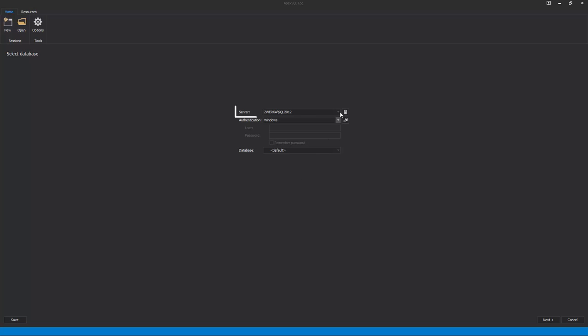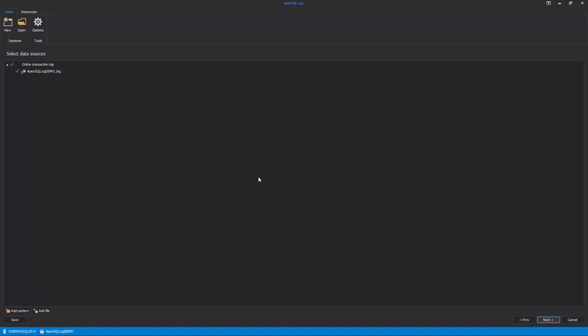It is now required to select the SQL Server instance where the database which requires recovery resides. Select the authentication method and provide credentials. And finally, select a database for recovery from the Database drop-down menu. Click on the Next button to advance to the next step.